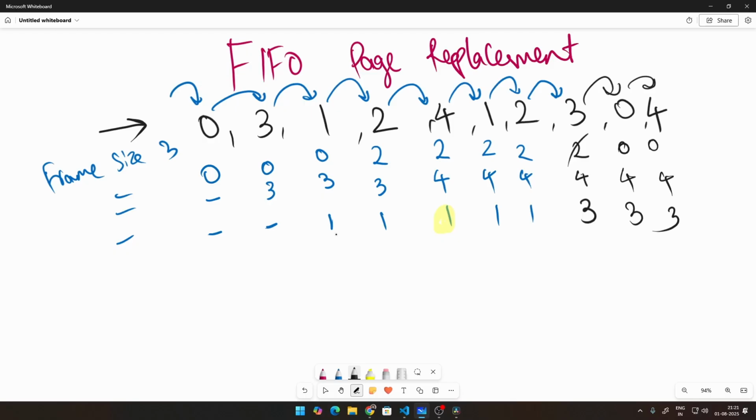Okay, so this is how first in, first out page replacement works. Let's go ahead and count the number of page faults here. So this is a page fault because 0 is not available. This also page fault. This also page fault. This also page fault. No page fault for this. Oh, this also page fault.